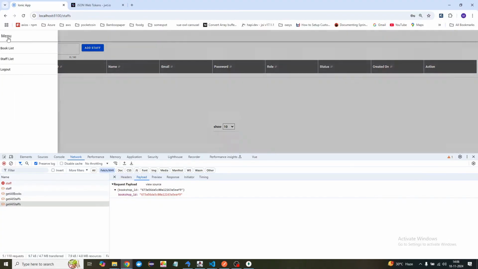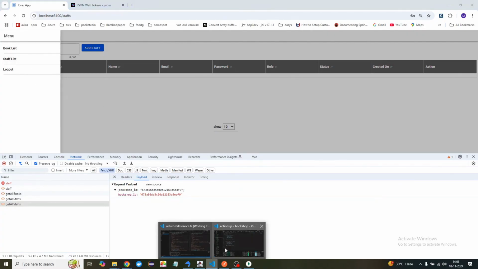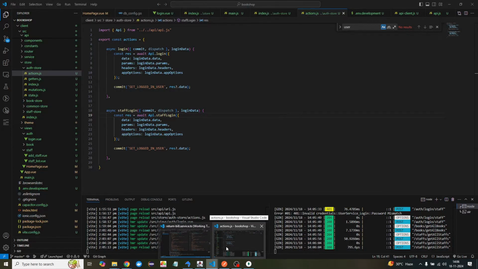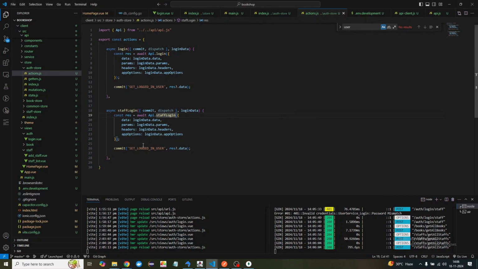So we should restrict this option based on the roles, and we need to pass the role in the body as well, so that we should be able to know on the UI, okay, this specific staff is of certain roles, then only we are going to show this, right? So let's do that quickly.